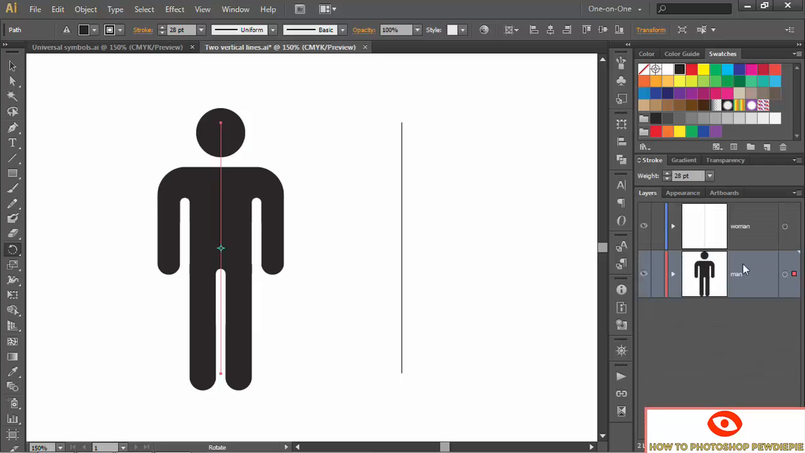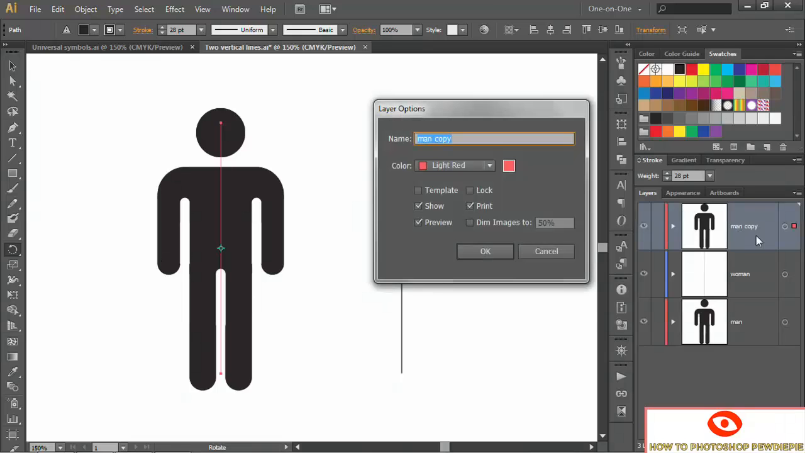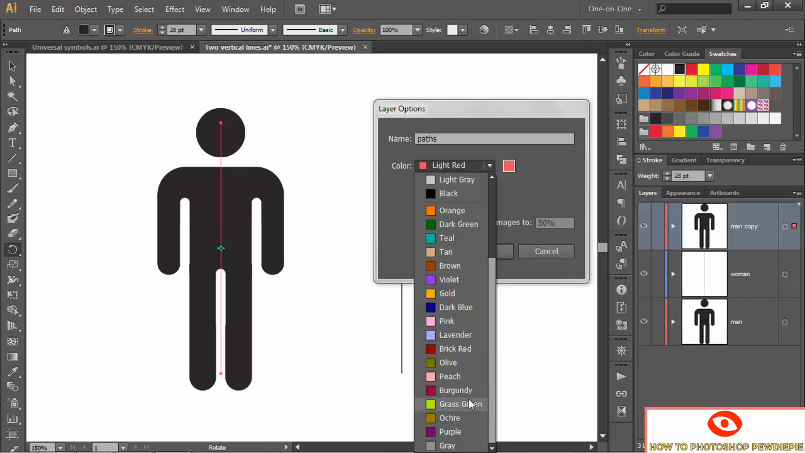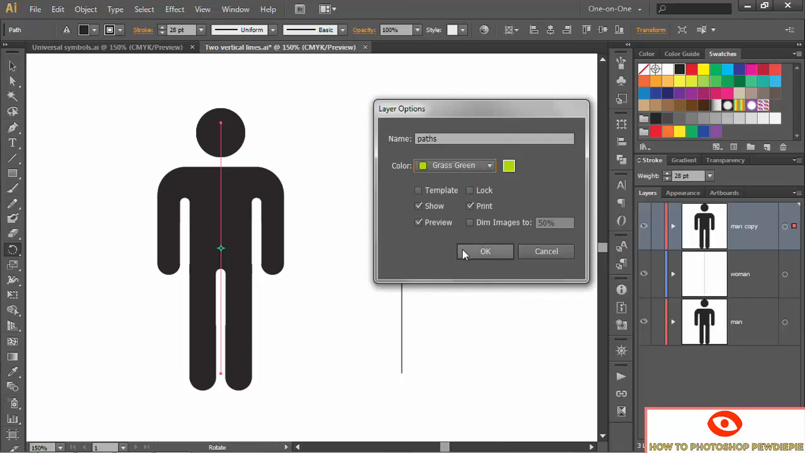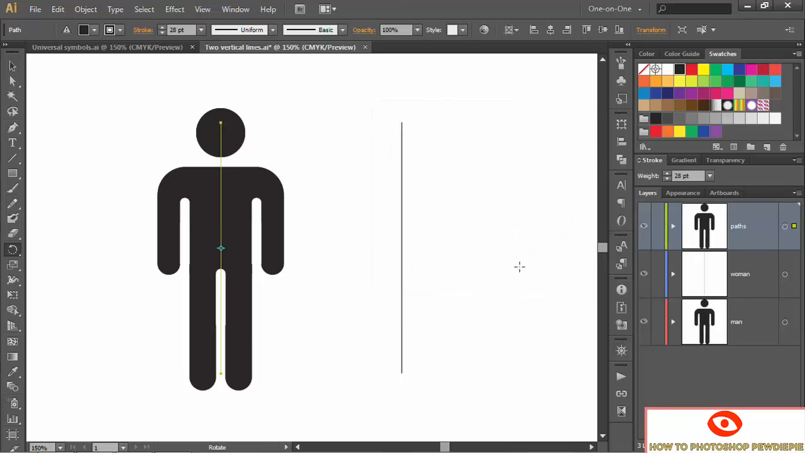And then I'll switch back to the Layers panel. Take the man layer here and Alt-drag or Option-drag him upward to above the woman layer in order to make a copy of him. And then double-click somewhere on that layer in order to bring up the Layer Options dialog box. I'll rename this layer Paths, and I'll change the color to grass green. Of course, you can go your own way if you like. Then I'll click OK. I'm going to turn off the original man layer so I don't end up harming it.